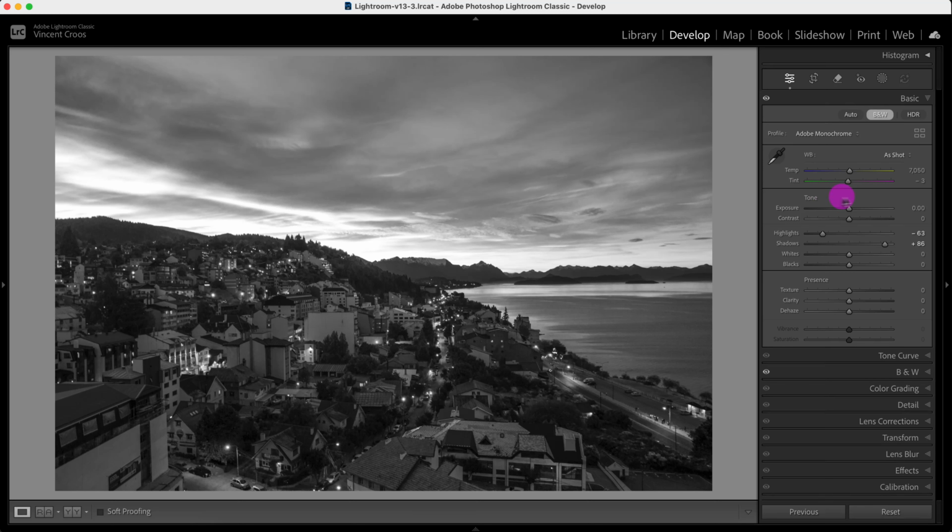So just remember, you have to be careful not to add too much saturation with the saturation slider, or sometimes it's better to use the vibrance slider, or remember to play with the black and white tool because you can sometimes get interesting looks with a monochrome photo.